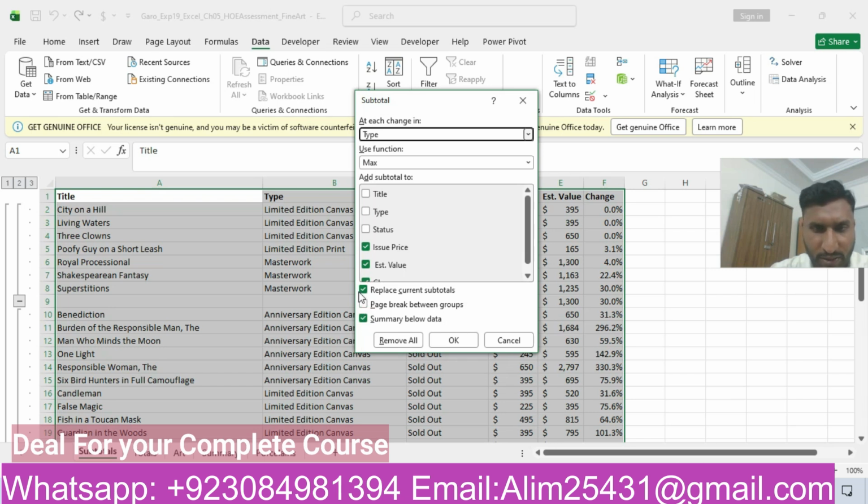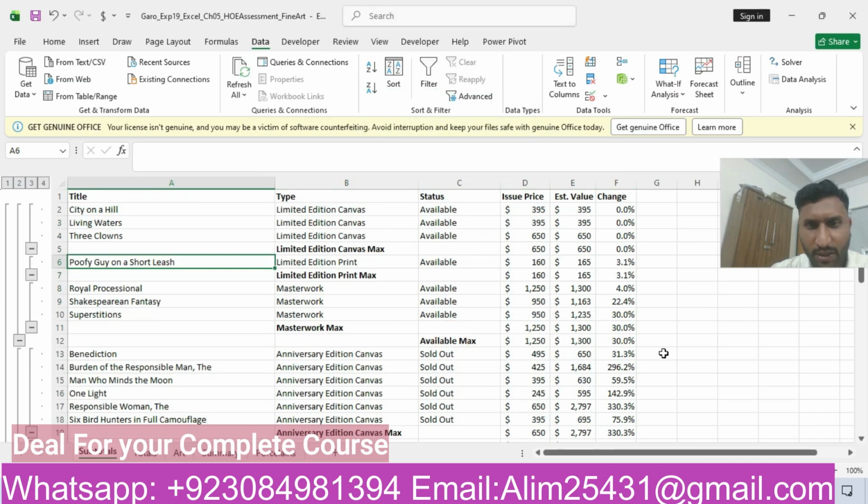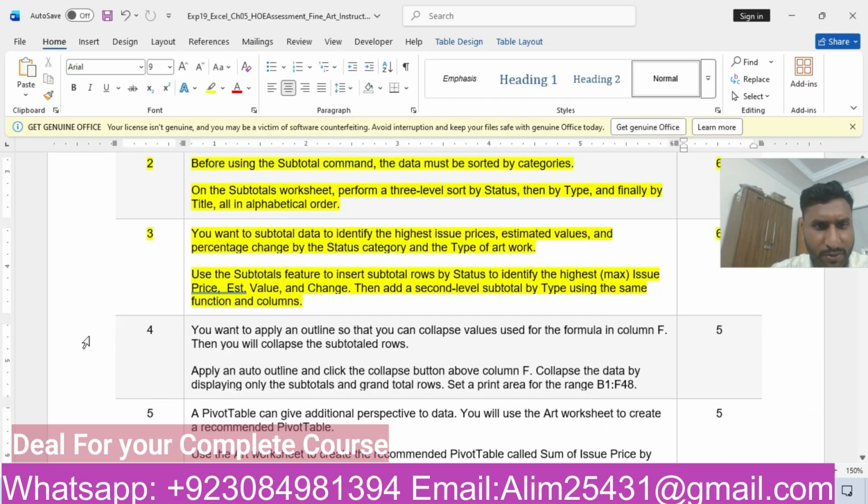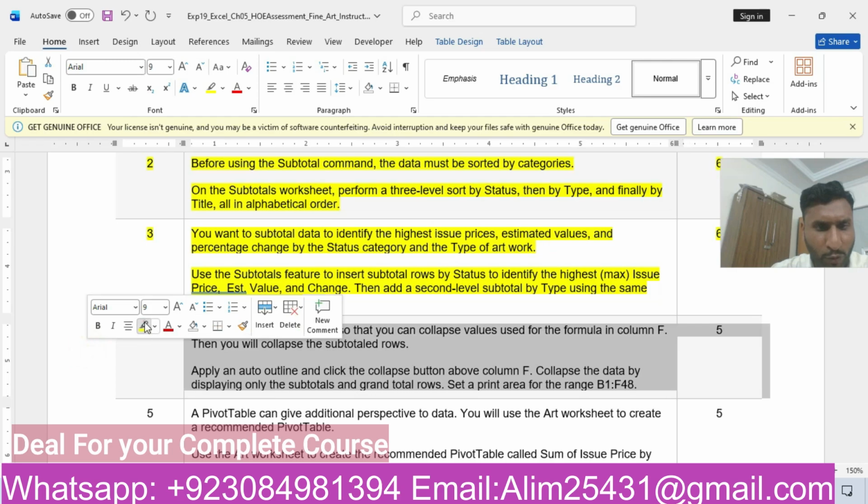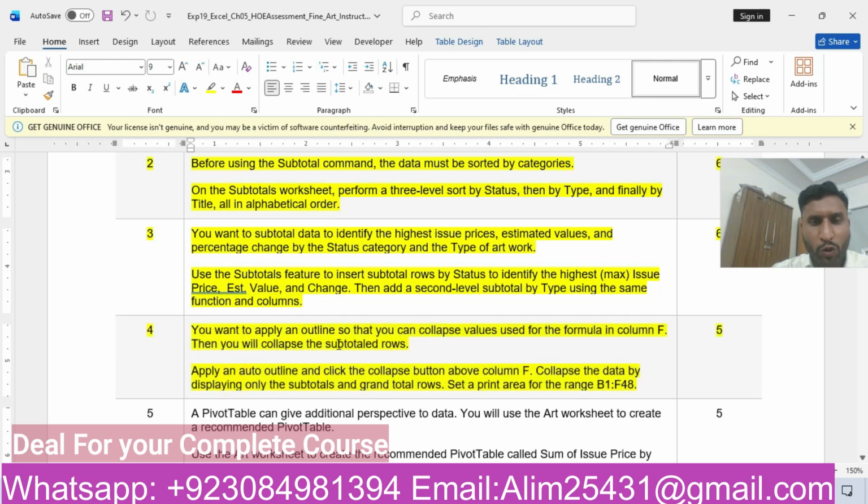So we will uncheck replace the current subtotal and press OK. That's a new sort applied to our range. That's our step number 3. In our step number 4, what is he asking? You want to apply an outline so that you can collapse values used for the formula in the column F. Then you will collapse the subtotal row.